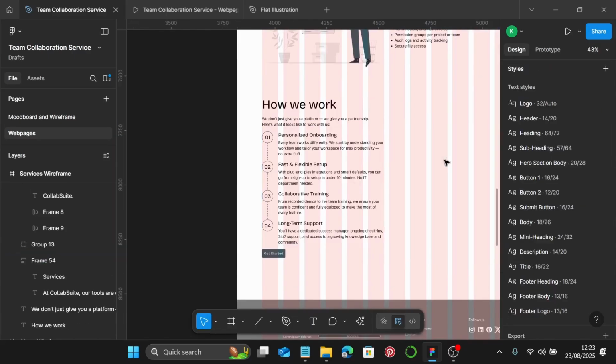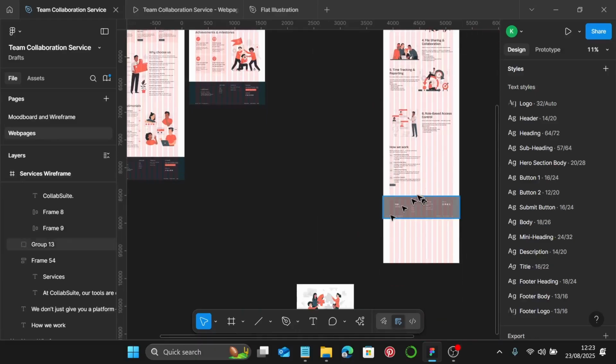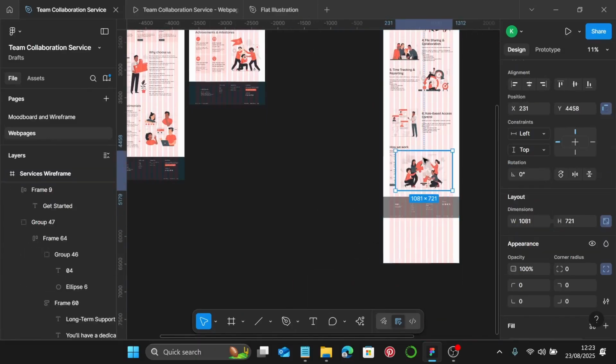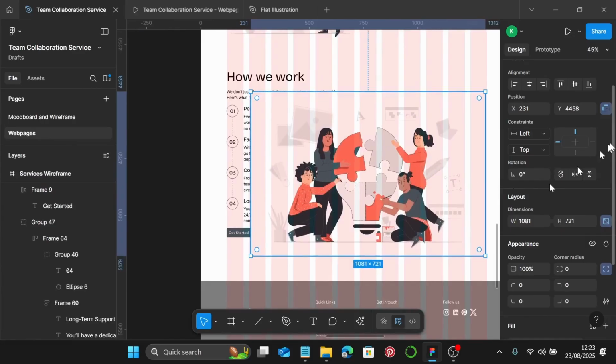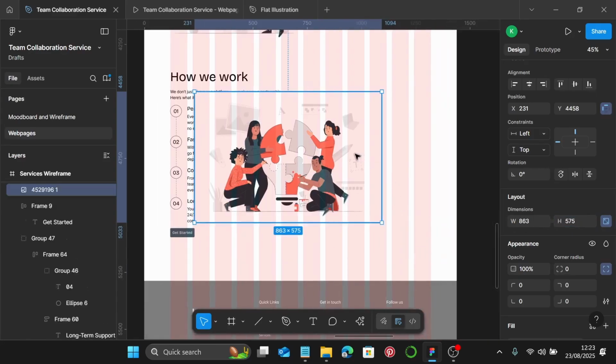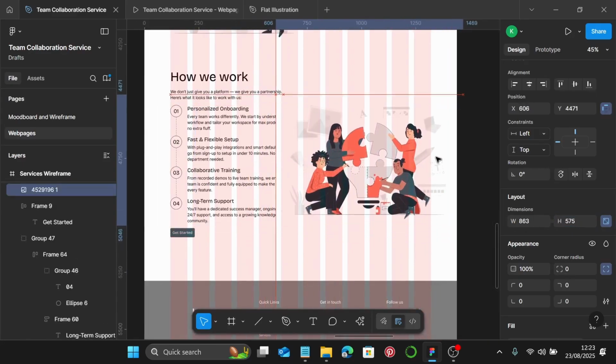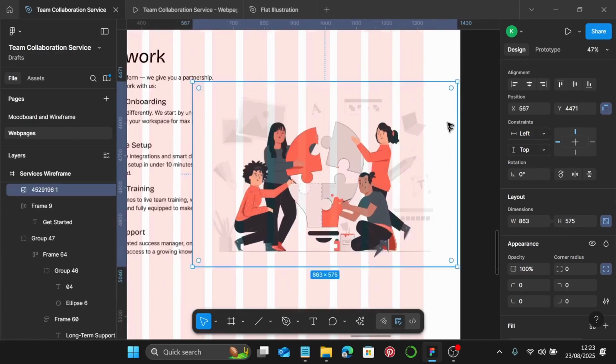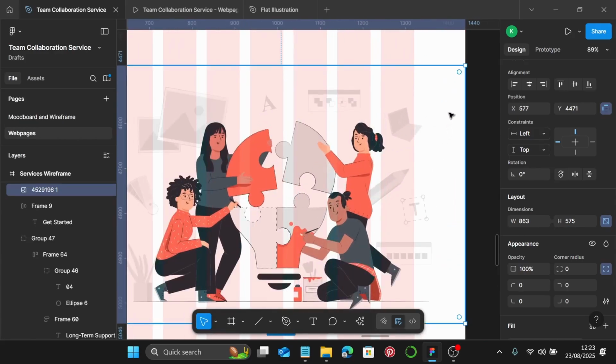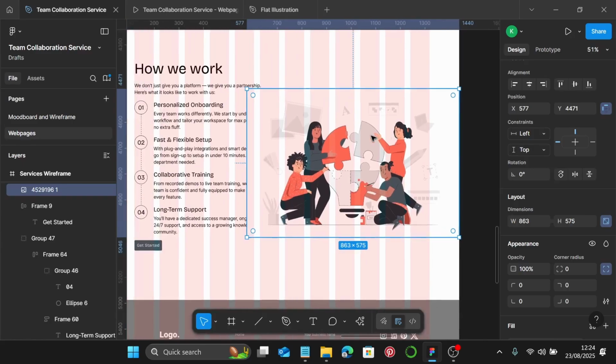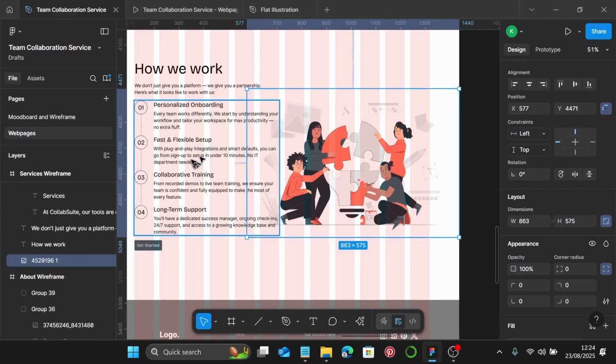I'm going to get my image. Let me zoom out, and I'm just going to bring in this image. So what we're going to do is change the height to 575, then align it so the edge on the right is on the edge of the right side of our frame. Now use left square brackets to send this image to the back.